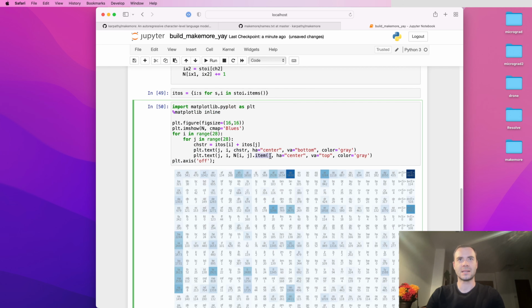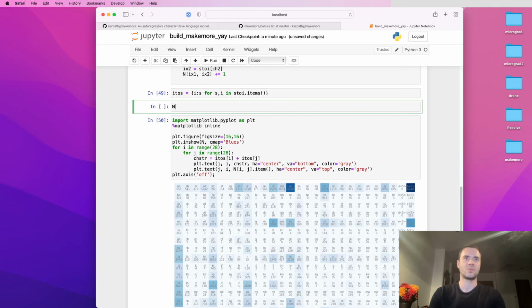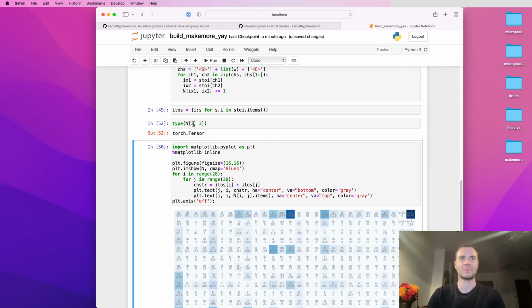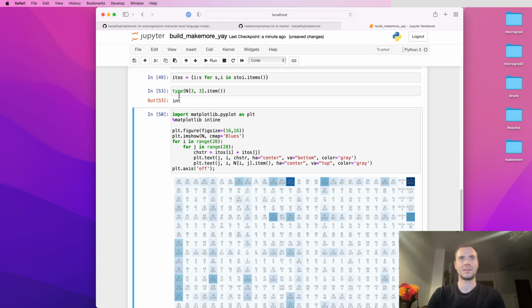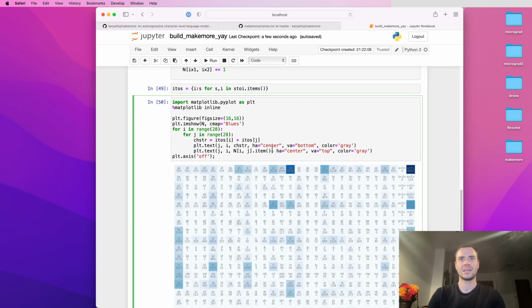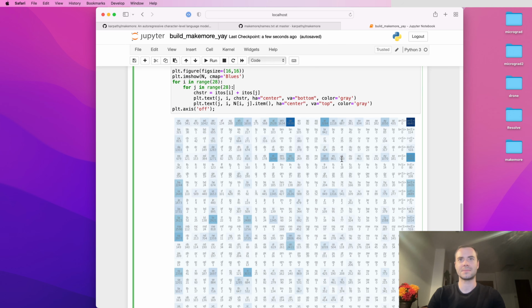Now, the reason that there's a dot item here is because when you index into these arrays, these are torch tensors, you see that we still get a tensor back. So the type of this thing, you'd think it would be just an integer, 149, but it's actually a torch.Tensor. And so if you do dot item, then it will pop out that individual integer. So it'll just be 149. So that's what's happening there. And these are just some options to make it look nice.